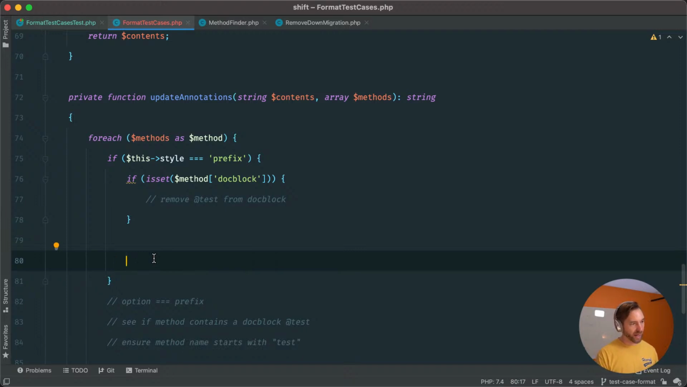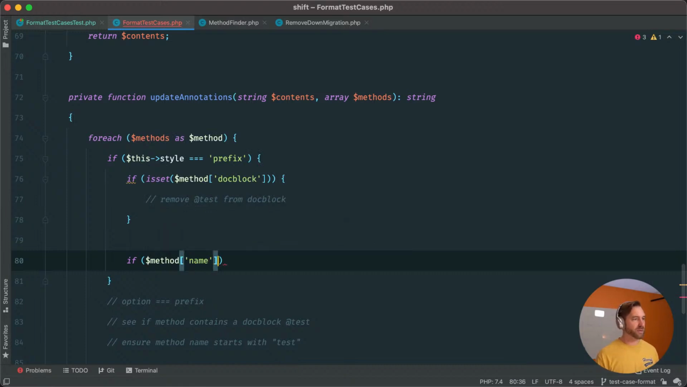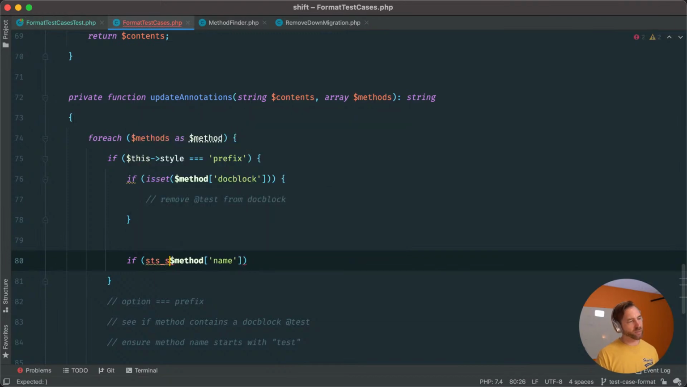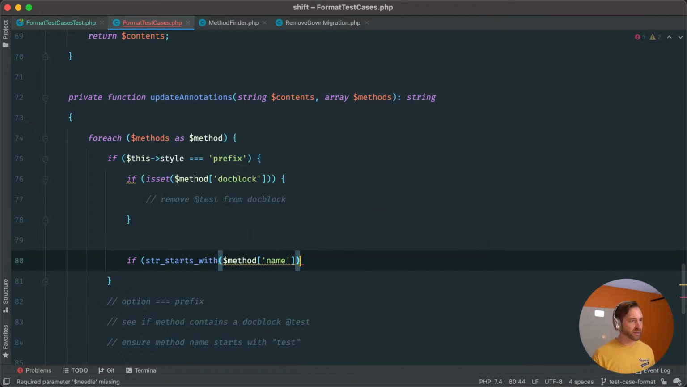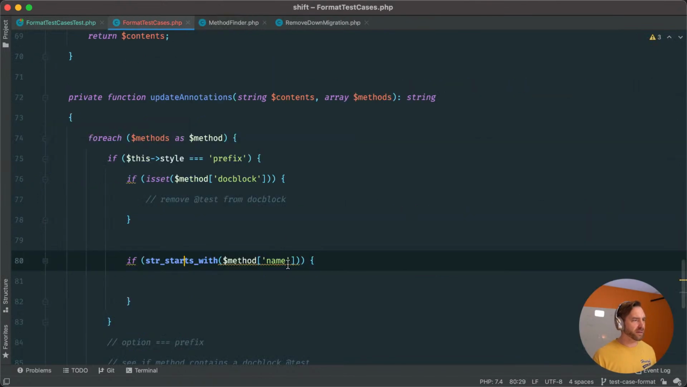Okay, so we can do that part pretty quickly. So let's just say if method name starts with, so I can actually use str starts. I thought they added one. Oh, str starts with. I hate PHPStorm when it does that. It like eats your next cursor. Okay, so what's the order here? Needle, haystack? I always forget. Multiple implementations. No, there are not. That's weird. Haystack, needle. So haystack is name and needle is going to be test.